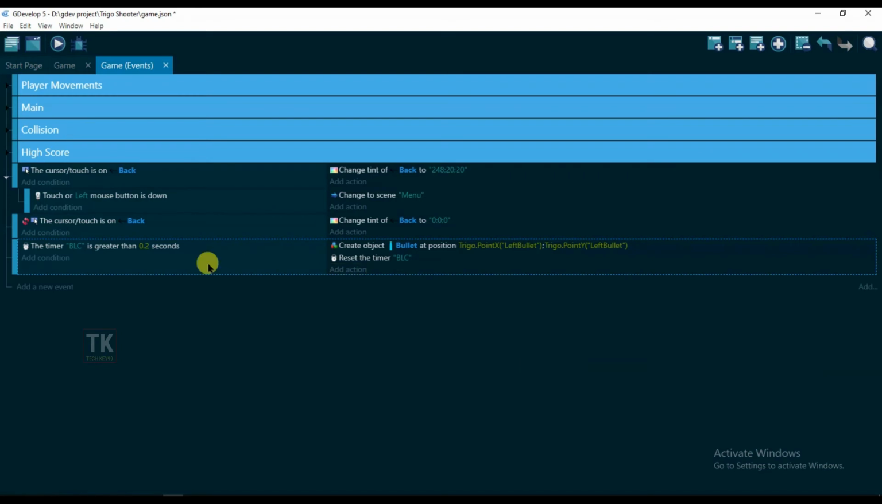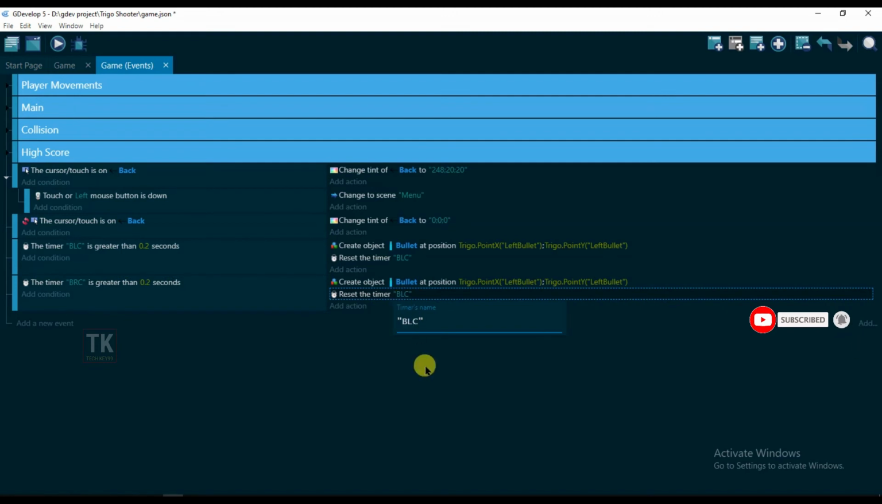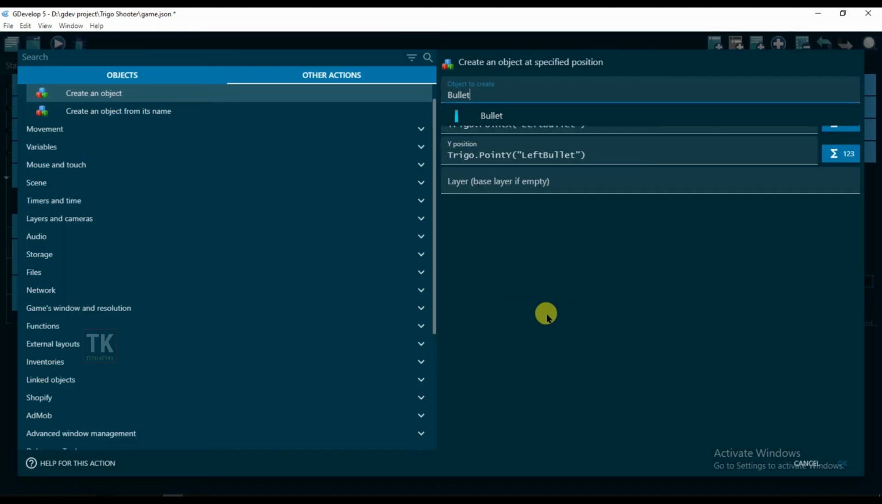Click on OK. And now copy this one and paste here, and change its timer name to bullet right creation. And here also, right bullet. Okay, click on OK.